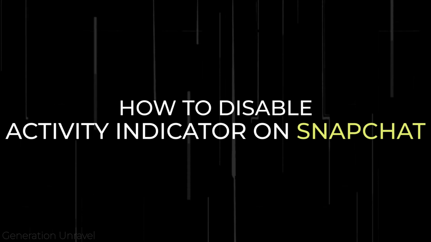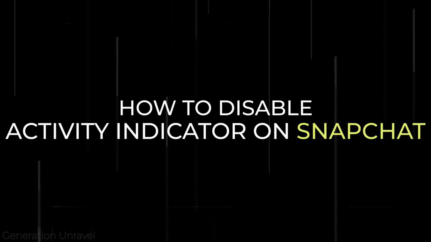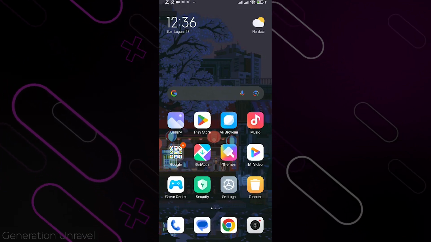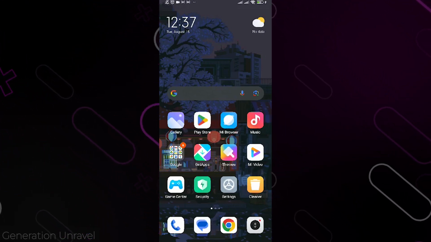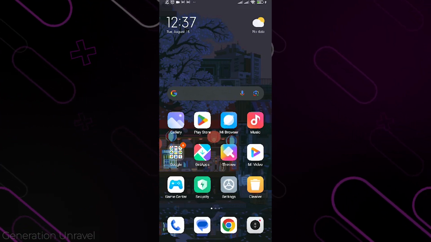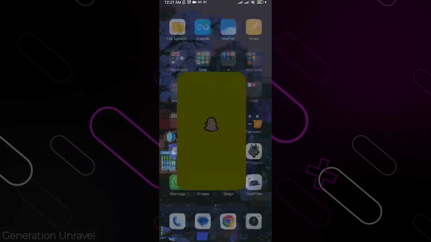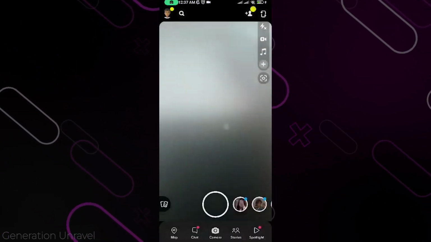In this video, I'll be showing you how to disable the activity indicator feature on Snapchat because, of course, we want to keep our privacy intact and sometimes we just really don't want to tell everyone that we are online, just try to keep isolated at times. Be alone, like introverts.